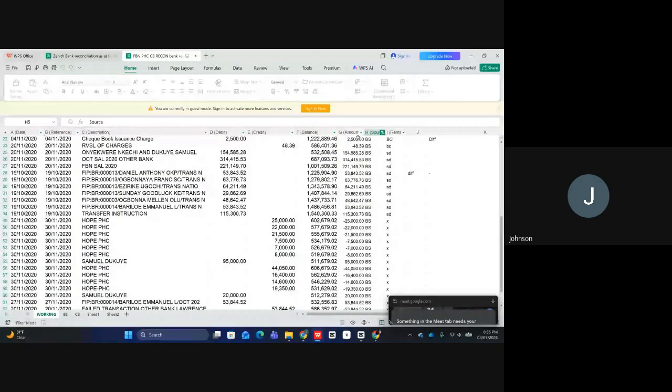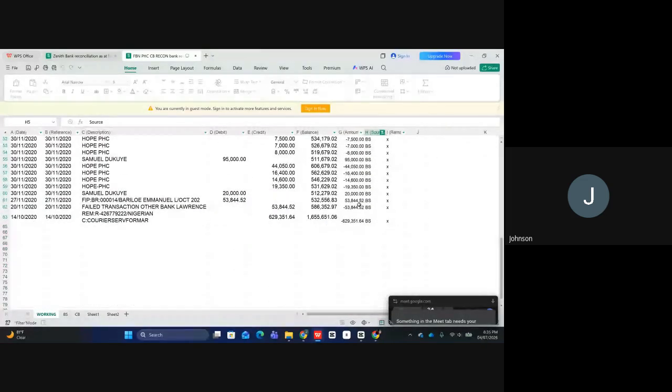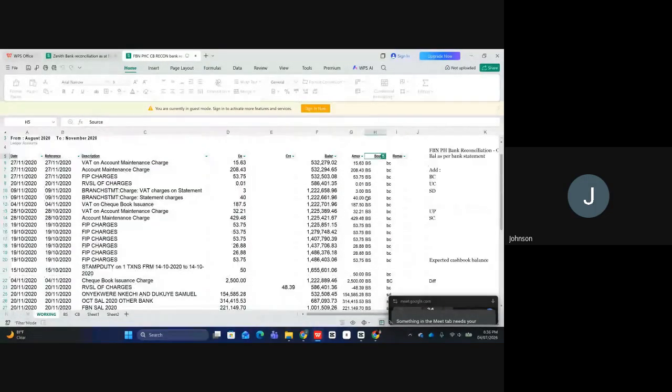Then we also repeat the same thing. Our debit minus the credit. Then we're going to have negative figures for all the credit and then positive figures for all the debit. So once you have done that, the next thing is that we now start doing our analysis.